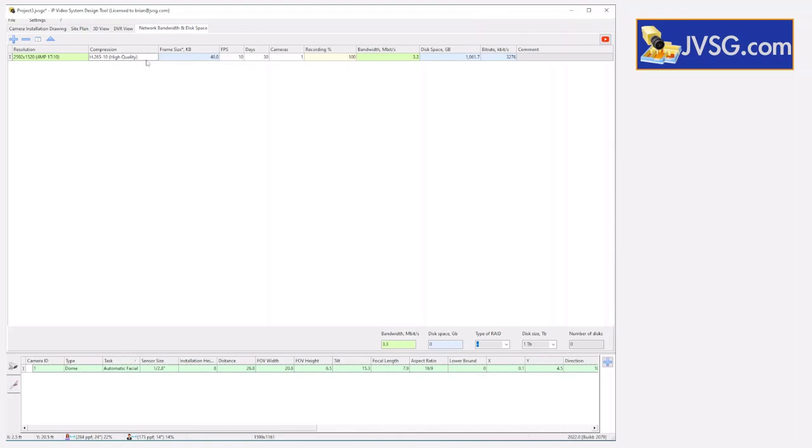Now again, depending on what we're using for our face recognition software, let's say if it's an external server-based software, there's a chance they don't support H.265, so we might end up going with, say, H.264, and we might want to make it 15 frames per second. Some face recognition software, again, prefers more frames per second. So changing these parameters, you can see how this will adjust our bitrate and disk space requirements.